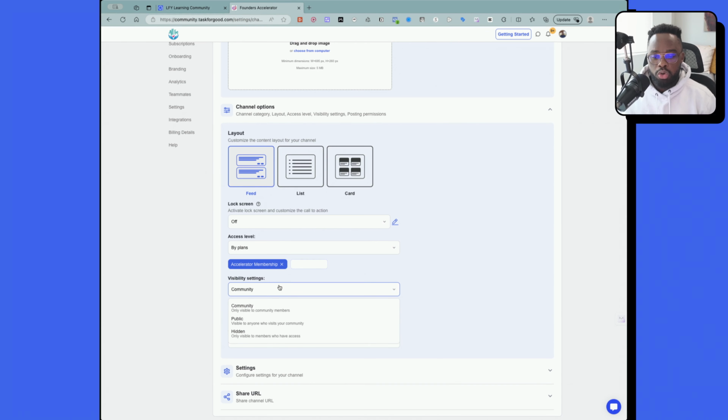Now you can also control the visibility settings of the channels as to who gets to see it and where does it appear. So for example, if you only want community members to be able to see it, if you want it to be publicly viewable but not accessible, you can set that as well. Or you can set a discussion space to private and hidden, and only people who you've invited as members will be able to see it inside of your community.